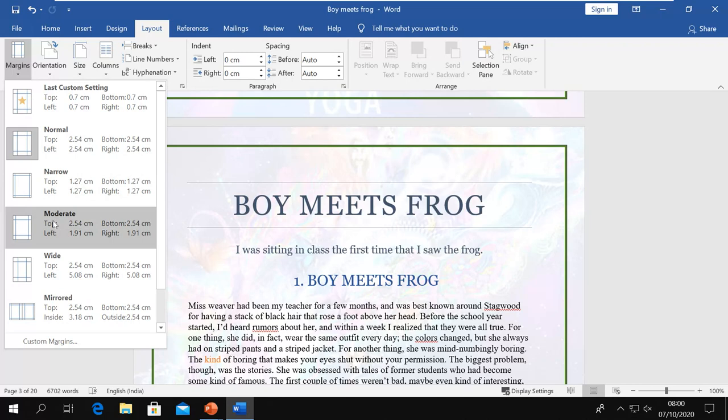If I do with this moderate, what will moderate do? It will keep top, bottom the same, but it will reduce the size from left and right. If I choose wide, then it will increase the margin from top, bottom, and left, right. Let's say I go with this wide.